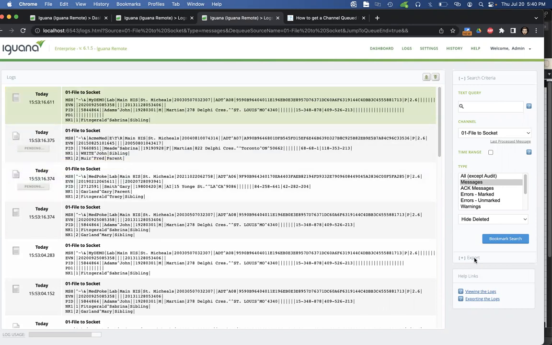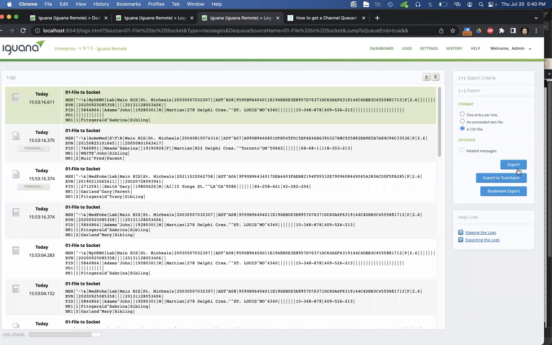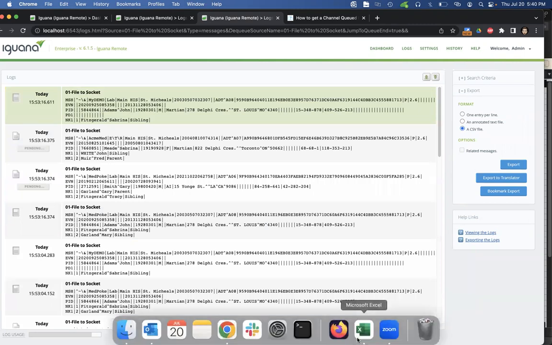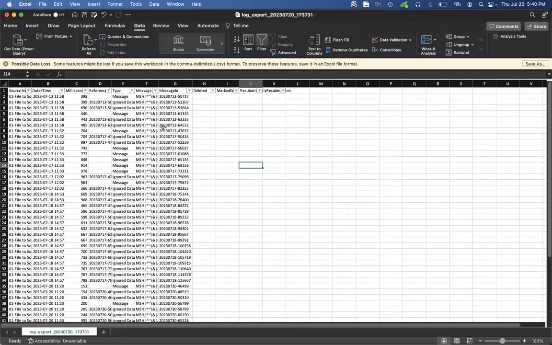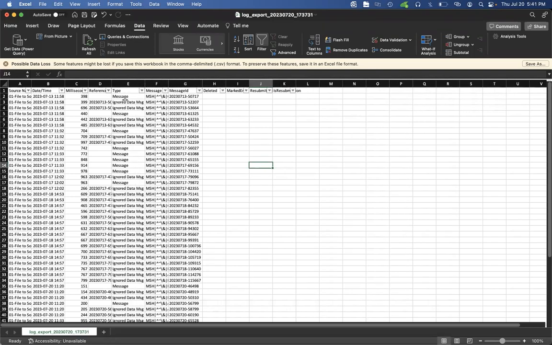After that, you just click on export, click on CSV, and export message. I have already downloaded the message, and here's what it looks like. Even though we set the type to messages, there are some ignored data messages, depending on the channel you have. If you have a filter translator in between, you may also get ignored data messages here as well.